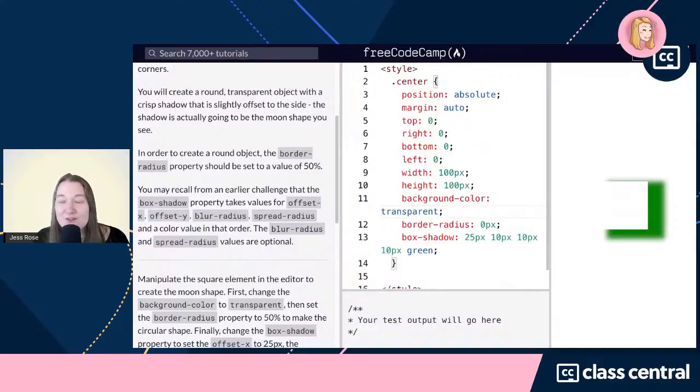First, I'm being asked to turn it transparent. And then I want to set my border radius property to 50%. 50%, not 50 pixels, 50%. Oh, how relaxing. I'm already getting a very, very strong crescent moon vibe, but we're going to go ahead and do a little bit more with this.